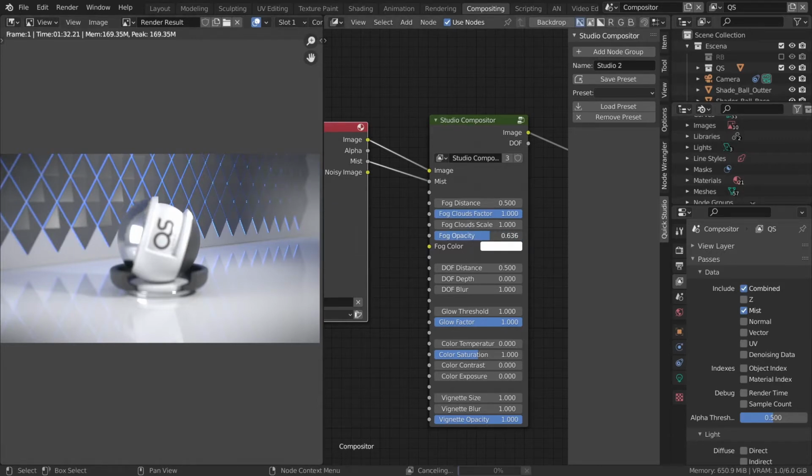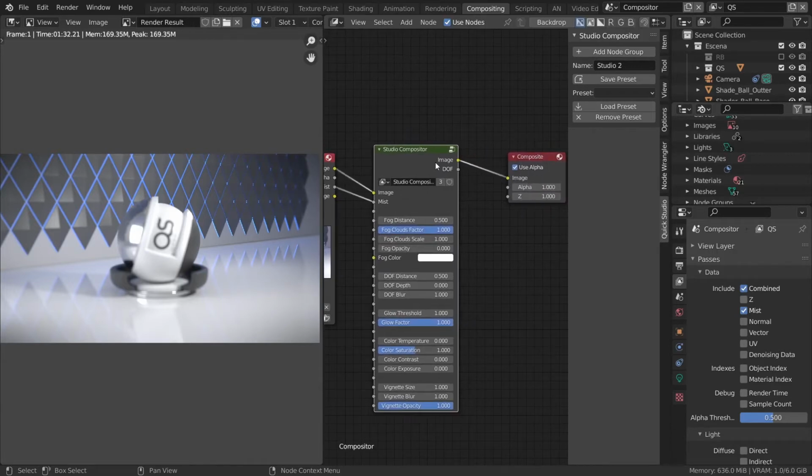That is the fog. I'm not going to use it in this case, so what I'm going to do is turn it down to 0. So I disabled that effect. What we are going to use is this depth of field. It is now set to a distance of 0.5. We need to find the correct value to have the shader ball focused. Now it is somewhere around here.